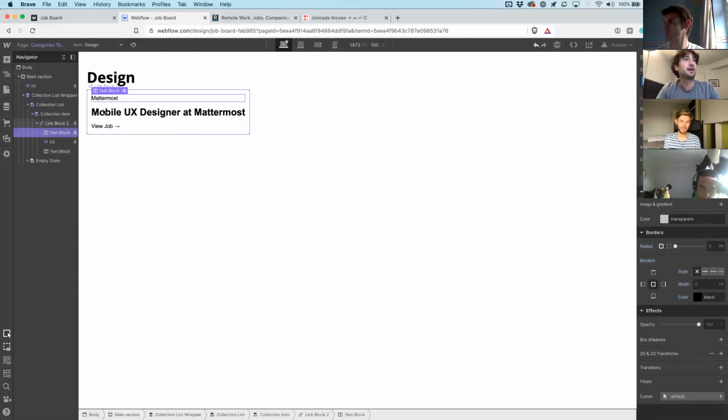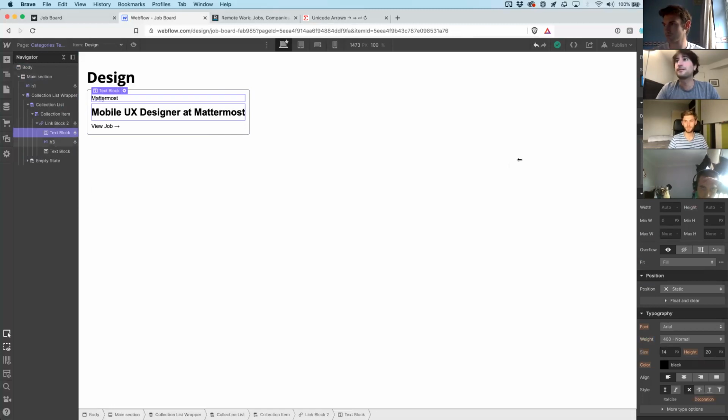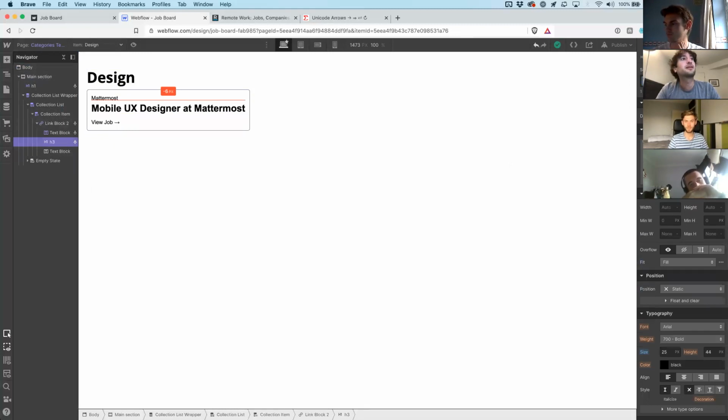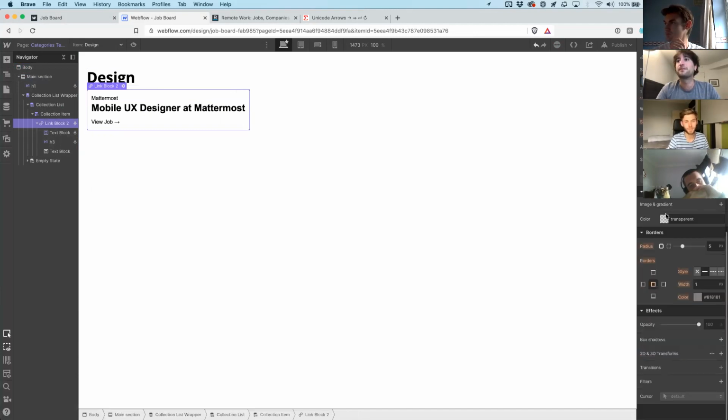Company above that. Let's fix the spacing. Go to text block, and that margin, or make that less. Okay, cool. And perfect. Let's also add just another hover effect here.